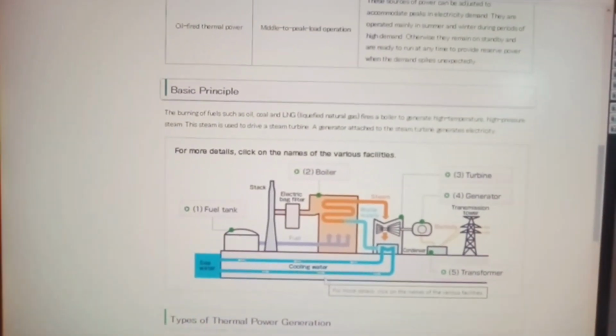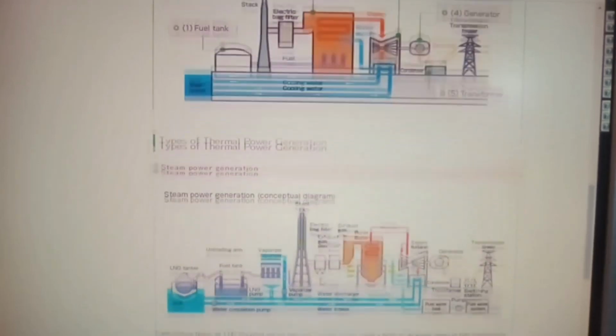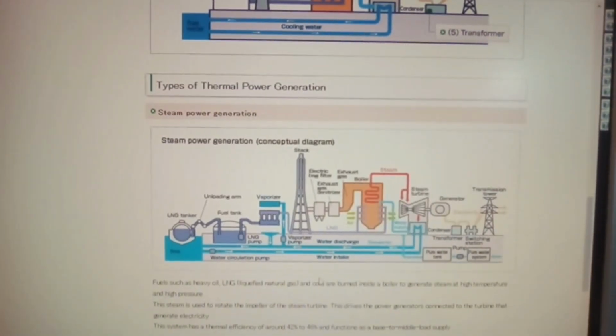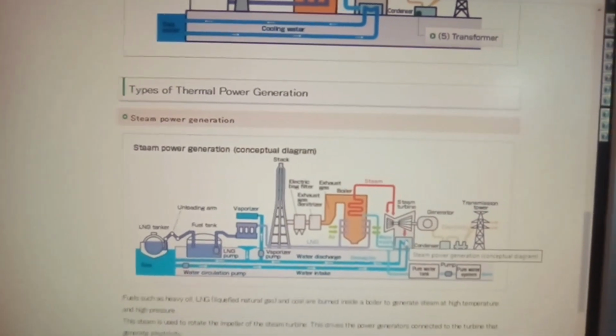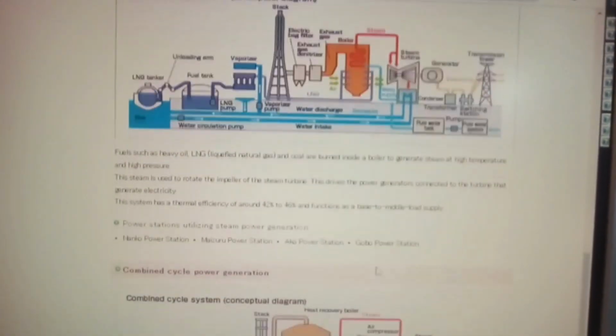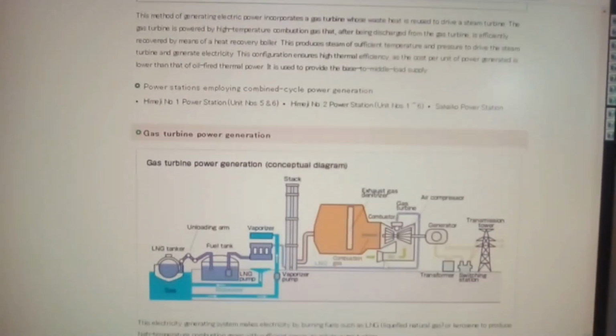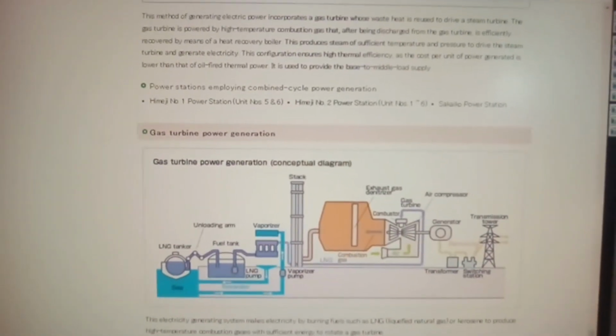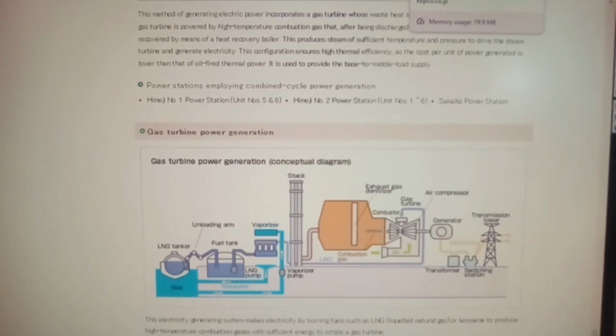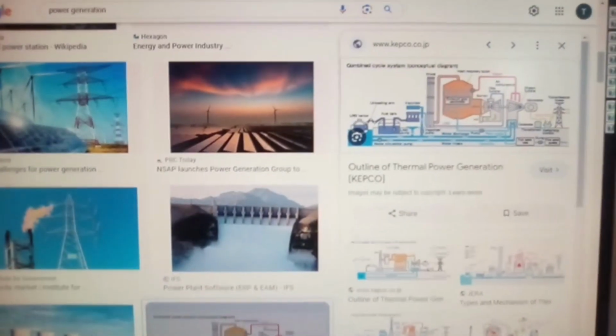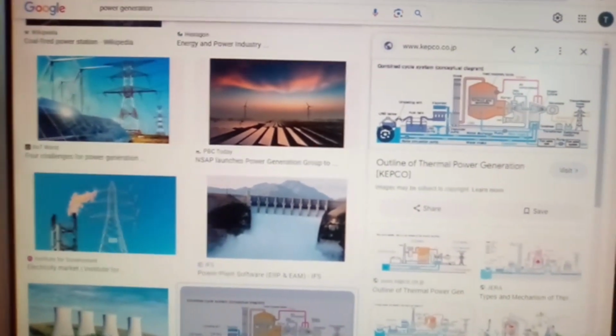And what I've done here is show you the basic principle, a steam power generation conceptual diagram. Here we are as well, just for your information, overall.